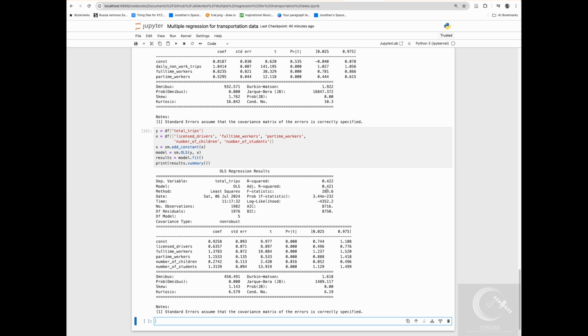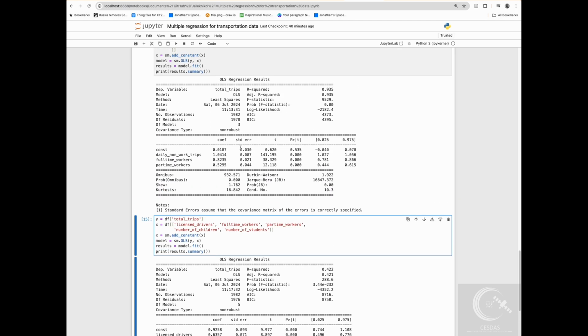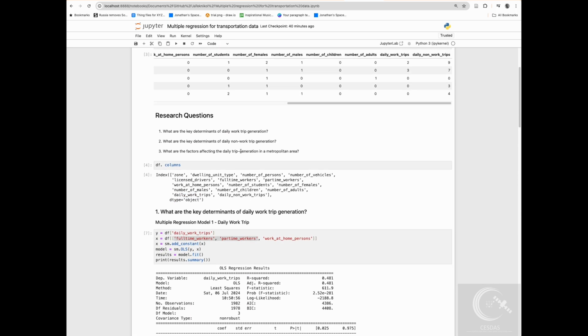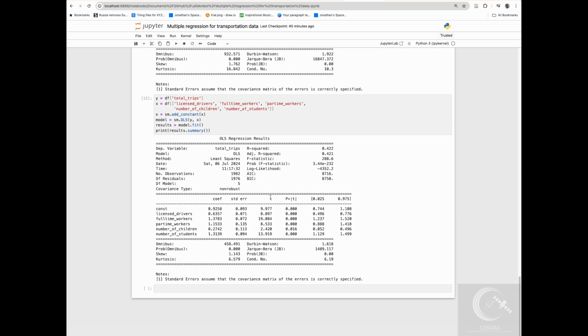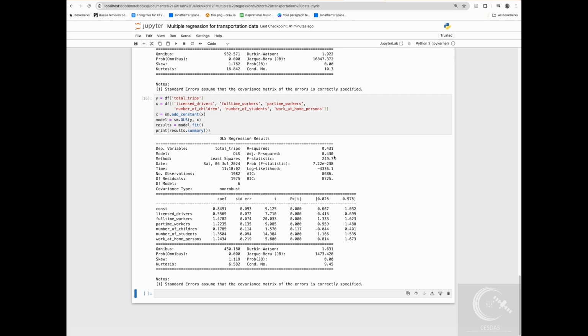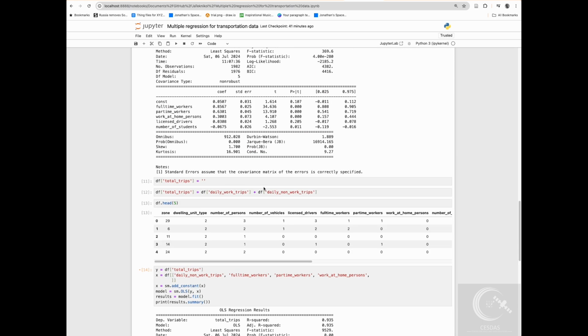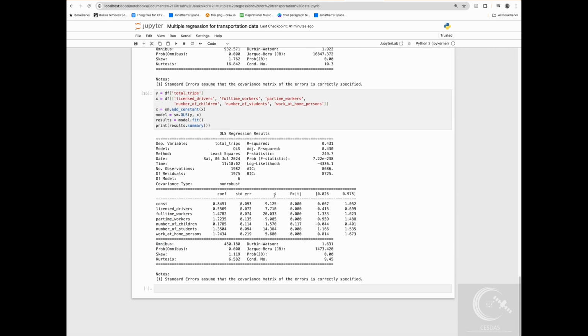So you can see I'm having a fairly low R square, but let me try to add another variable here. Let me take work at home persons and see if it can improve. So this is where a domain expert comes in. Let me add that and see, right now it's 42. Okay, it has improved a little bit. Let me, instead of doing this, just take the whole of daily non-work trips and see if it's going to improve my model accuracy.